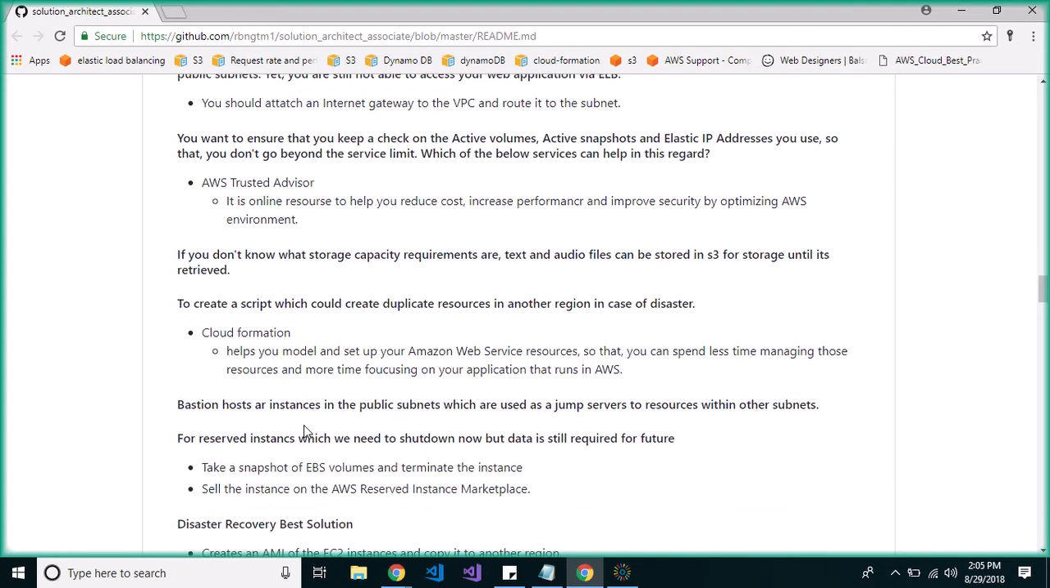So bastion hosts are instances in the public subnet which are used as jump servers to resources within other subnets, right? So you should always host the bastion host in the public subnet, right? This is the thing that you need to remember, which acts as the jump server to resources within other subnets.